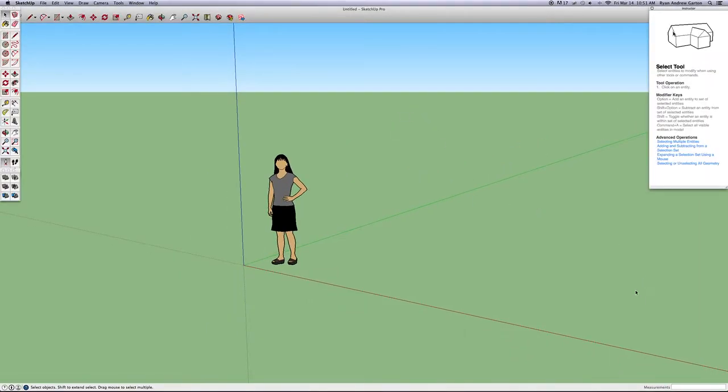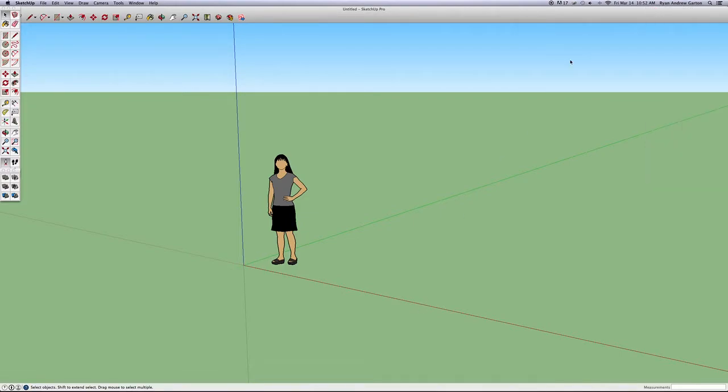So first things first, this is what appears when I open SketchUp for the first time. I've got a blue line going in one direction, I've got a green line and a red line. These are my different axes, and we'll discuss those in a lot more depth. And then this instructor pops up, which I just go ahead and close to get us started.